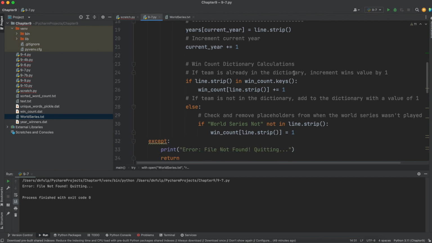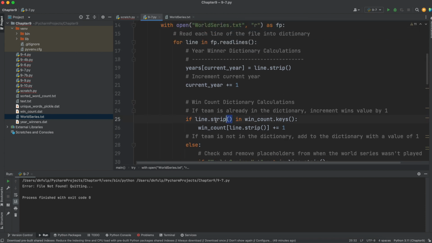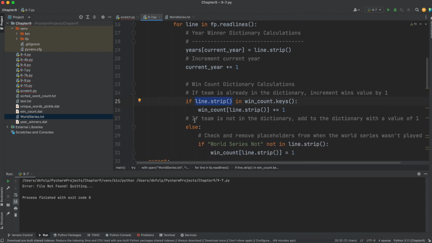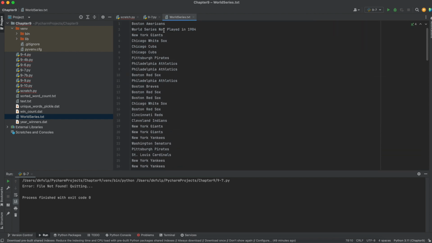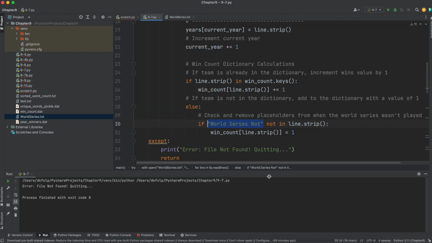Moving on, we'll then come down here to win count. We'll check right here again, line.strip is the team we're currently looking at. If that's in the keys already, we want to just increment the value. If it's not, and a team actually won that year, so it's not the World Series was not played lines, then we want to go ahead and actually add that to the dictionary with whatever team it was, followed by one win, because by being in the list, that means they've won at least one time.